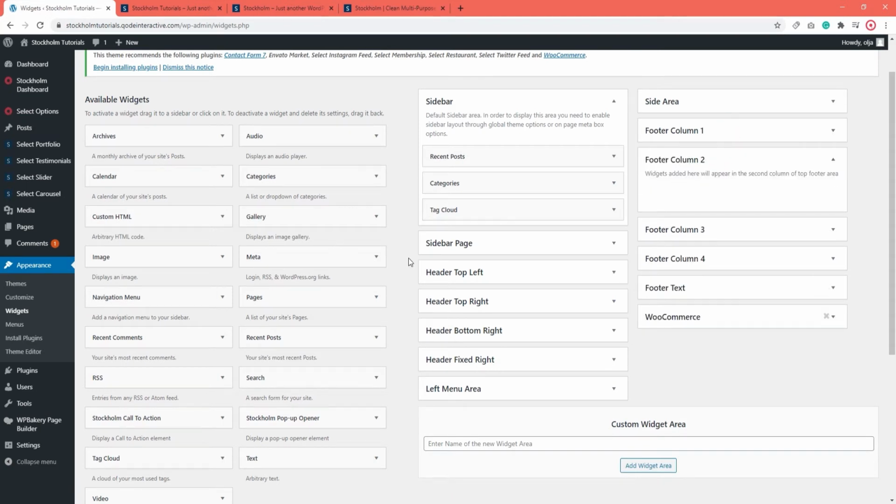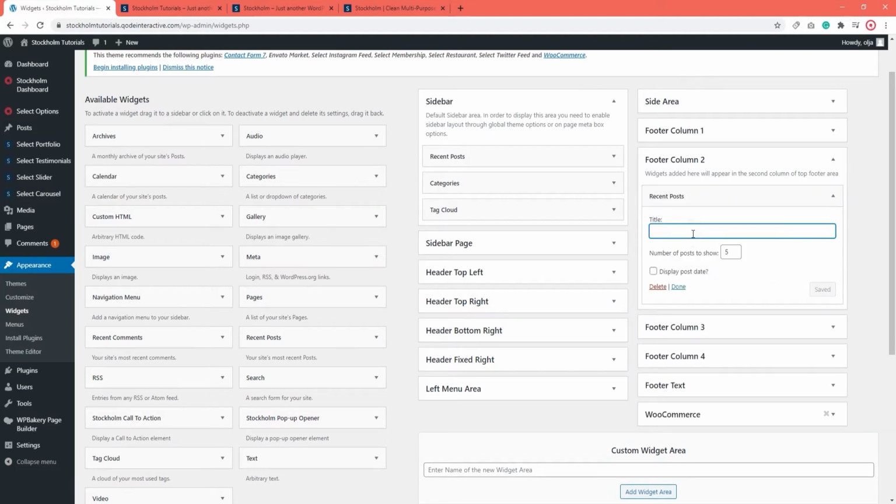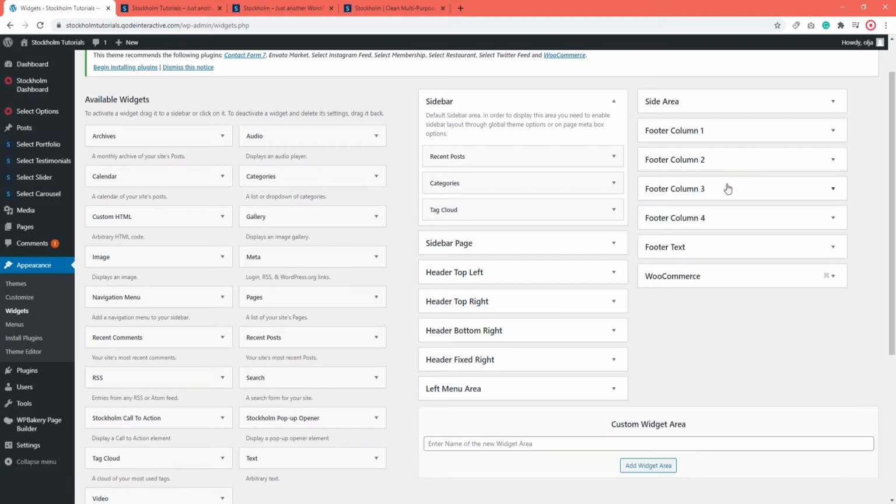In here, I'm going to add a recent posts widget. Within it, I'll just quickly add a title, like recent posts, so people know what they're looking at. And save. Then we can move on to the third column.